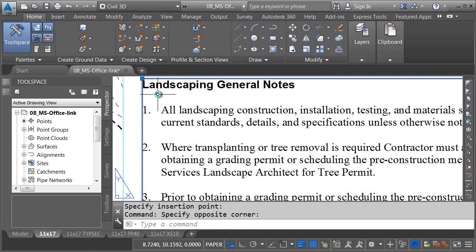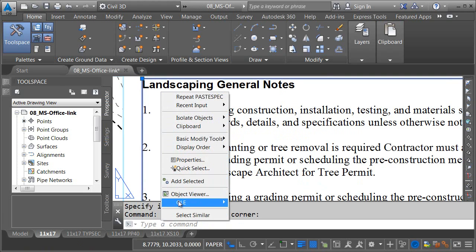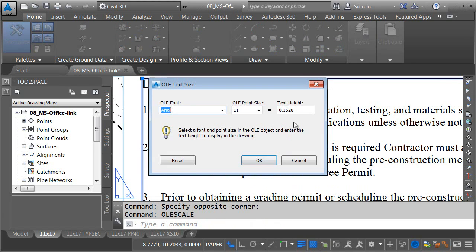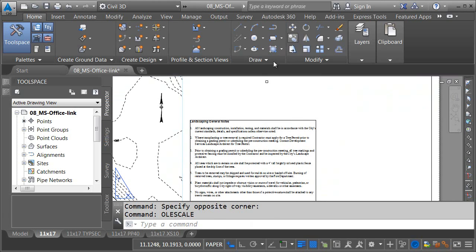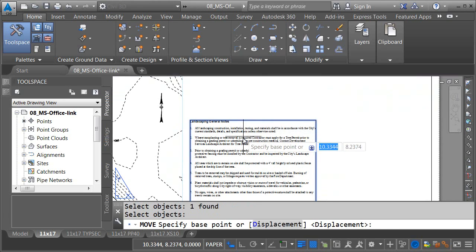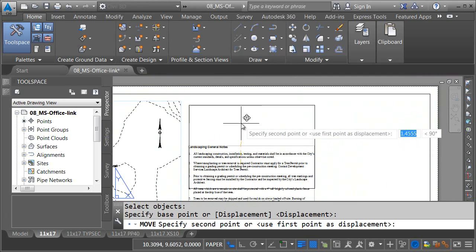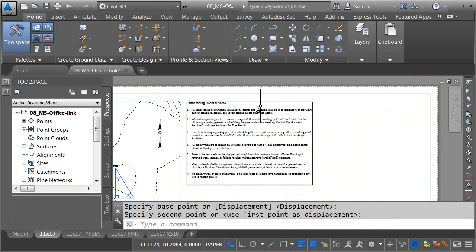Now that I've placed the object, I'd like to change the text height. If I right click, I can come down to OLE and choose text size. This is how we can translate the text from Microsoft Word, the heights, to an appropriate height in Civil 3D. After I've changed my heights, this document is just like any other object. I can take and move it. I'm going to move this into position.